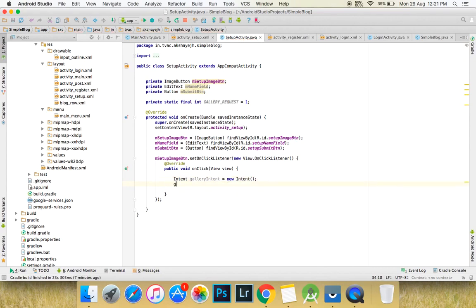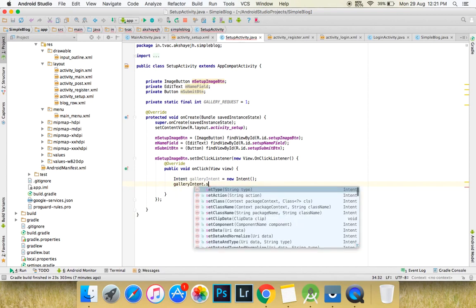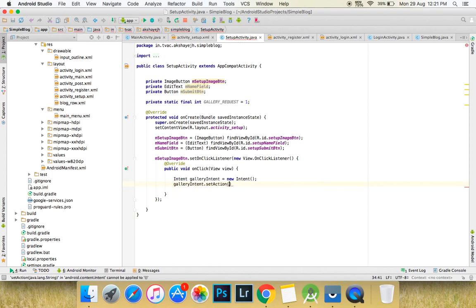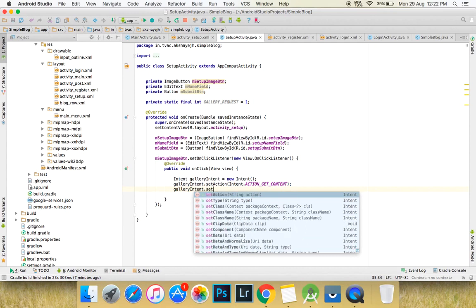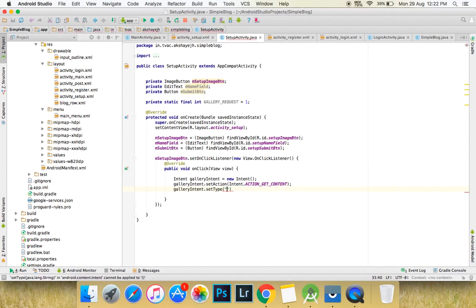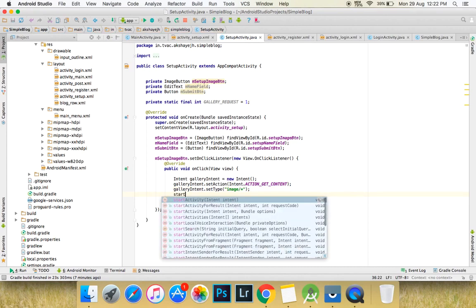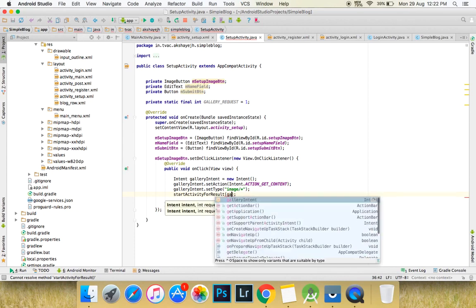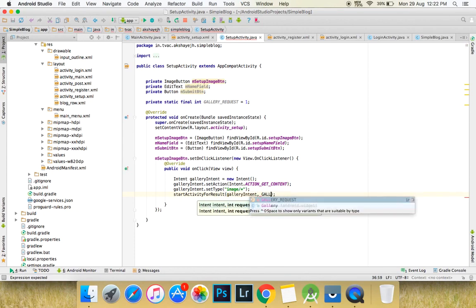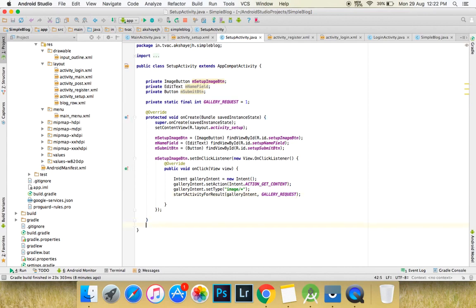All right, then gallery intent dot set action and action get content. Intent dot action get content. Then gallery intent dot set type, because we want to select only image files. And lastly, start activity for result. So this is going to be gallery intent first and then our request code. Then I'm going to create the on activity result method.